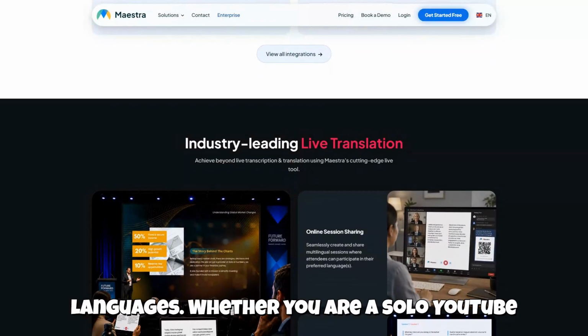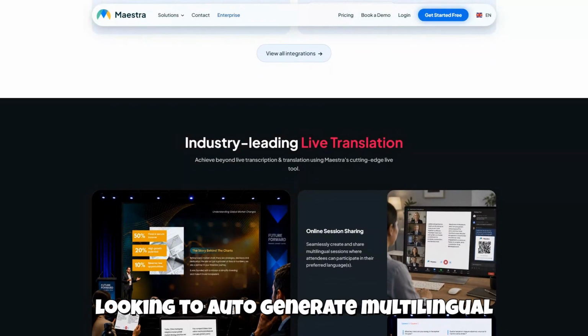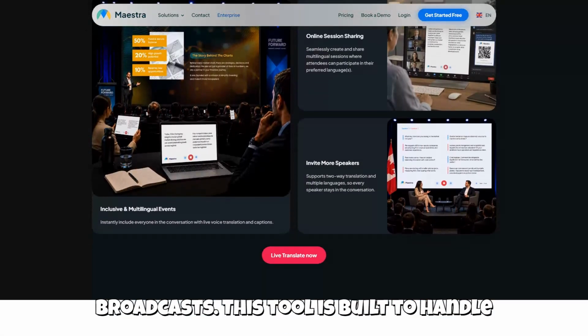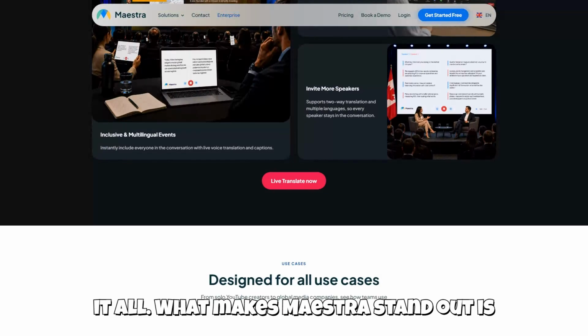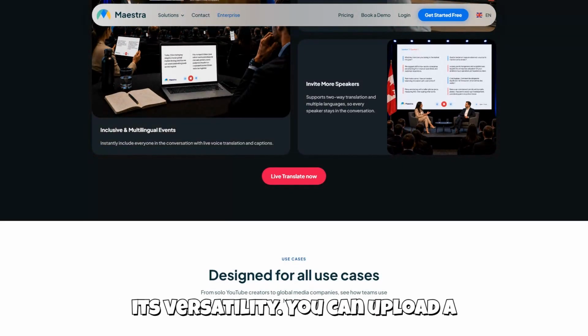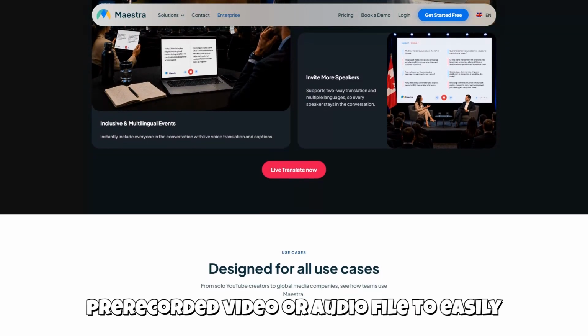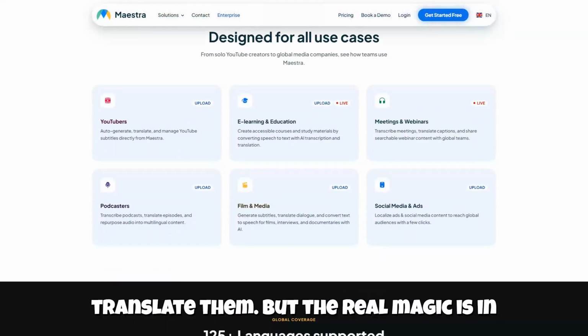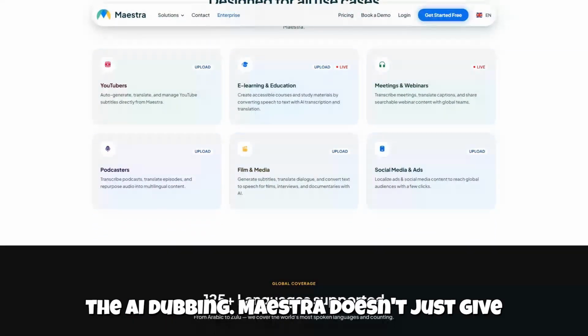Whether you are a solo YouTuber looking to auto-generate multilingual captions or a team managing international broadcasts, this tool is built to handle it all. What makes Maestra stand out is its versatility. You can upload a pre-recorded video or audio file to easily generate highly accurate subtitles and translate them. But the real magic is in the AI dubbing.